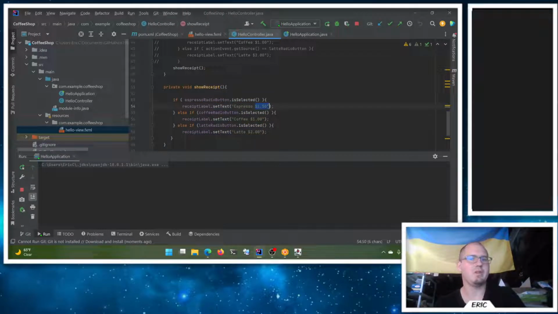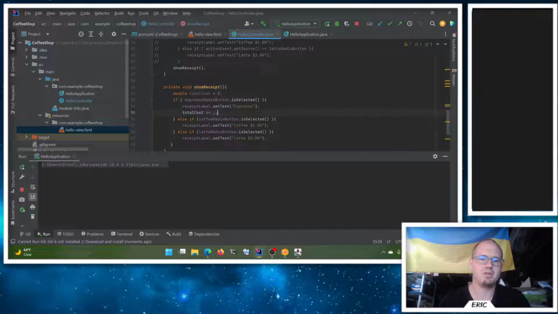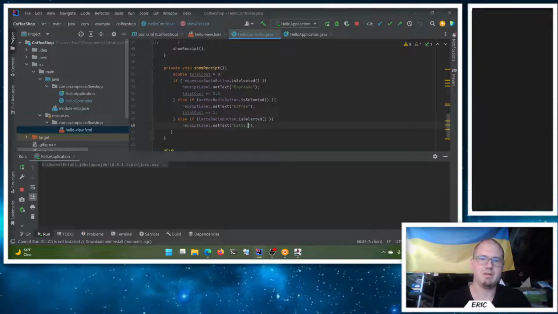Now, this doesn't quite work, though, because now if we're going to have additional charges, we need to have something else here. So let's have a total cost variable here. So we'll have a double for total cost. Sorry, I'm mixing up my styling here. So total cost will start at 0. And then let's say, okay, this will be espresso. And then we're going to take total cost plus equals $1.50. Right? And then we'll have coffee. And then we will take our total cost plus equals $1. Right? And then latte, we'll take that total cost plus equals $2 here.